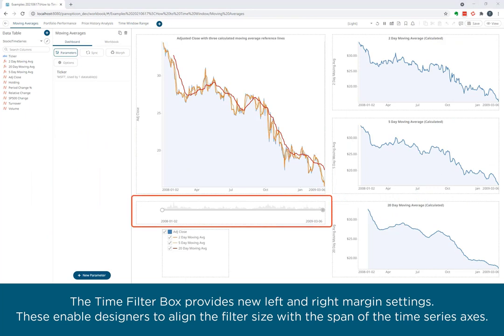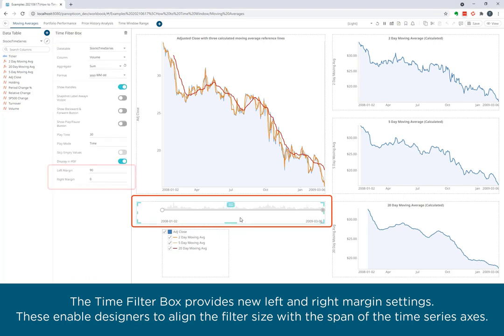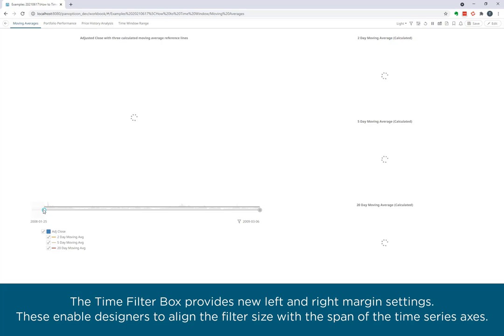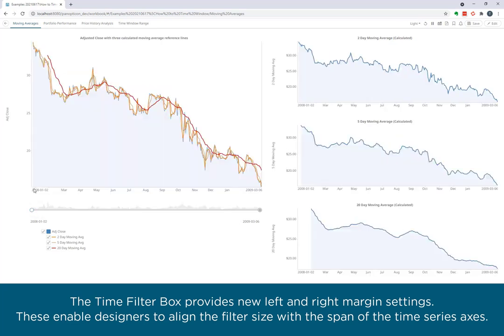Yet another improvement related to time series analysis is found in the redesigned time filter right here. If I select that and we look at the settings a bit, you will see that we have a setting for left margin and right margin. And thanks to those settings, we can align the filter size to the span of the time series visualization axes. Thereby, the filter axis is always aligned with the visualization part axes.